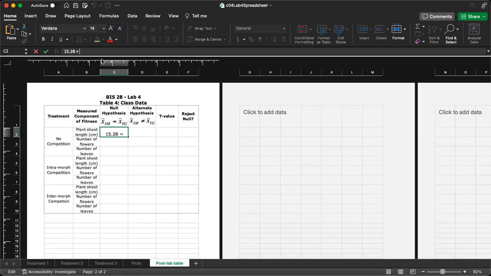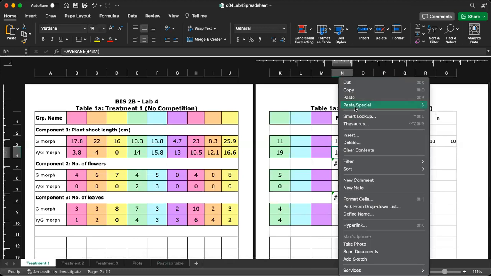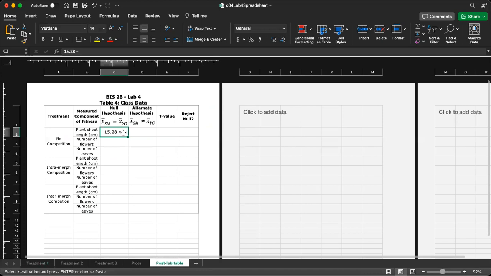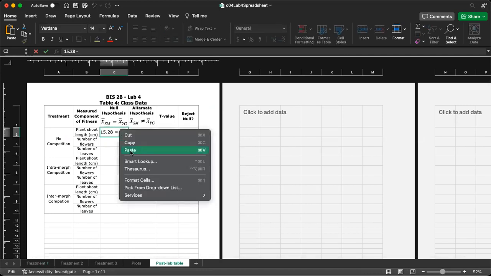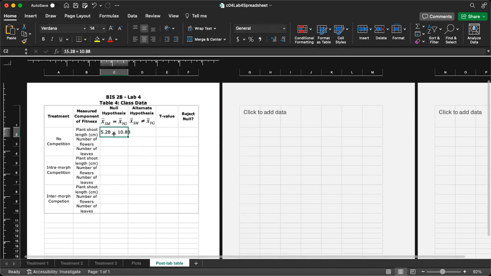So very simple. We're going to do this is equal to our second mean, which is taken from our yellow-green morph, right? And there we go. So that is what this cell should look like. I would recommend doing this by hand since it's a little bit cumbersome to copy and paste everything into this digital spreadsheet, but that's basically what it should look like.